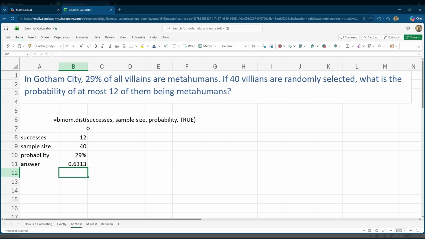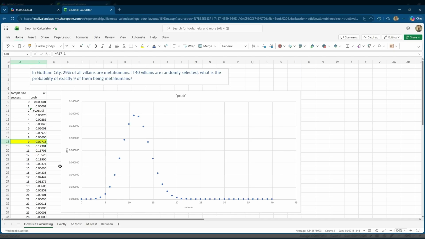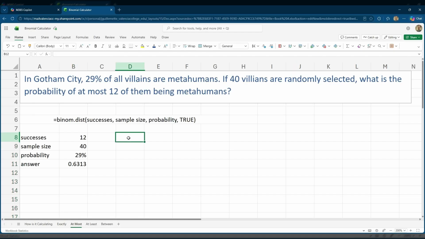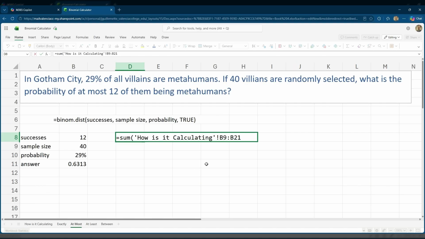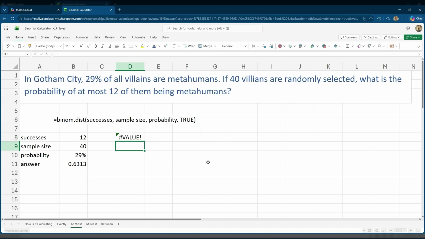3%. Okay, so the "at most is 12." All right, so if I go over here, how is it calculating the at most is 12? It's actually adding these all up. So if I go ahead, let's see, I think I can do it this way. At most, right? I'm gonna go over here, equals sum of, and then I'm gonna sum up these values right here. So at most is 12 is gonna include the 12. And now I go back over, and there it is. I'm gonna close that up and hit enter.